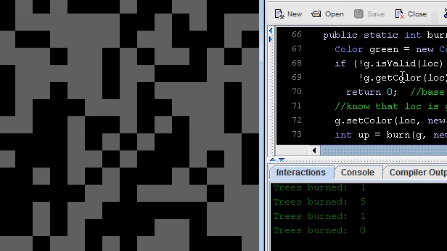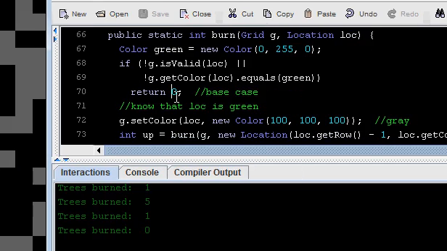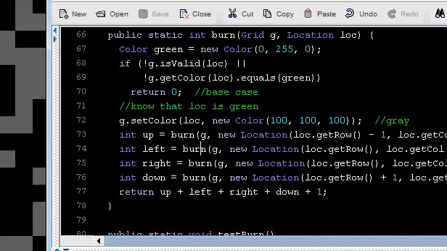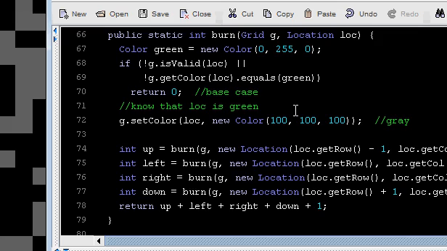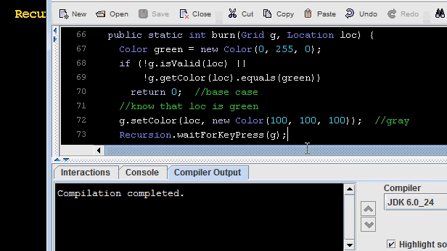A couple things we might want to take a look at here. One, we can actually watch the trees burn, which is much more satisfying, by throwing in some waits. I happen to have a wait for key press method, and if I call it, we can actually watch it burn. So after setting, whenever we change the color, we will call this little wait method I happen to have written. Don't worry about where it came from or how it works. And apparently it's going to wait for me to press a key.